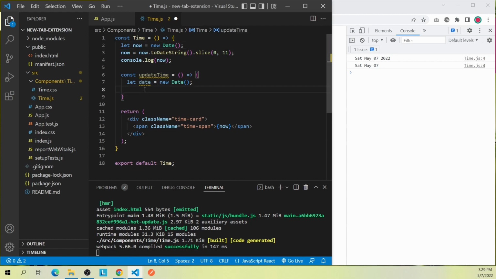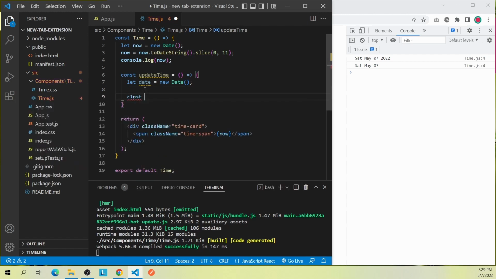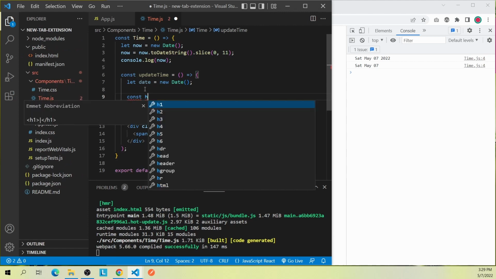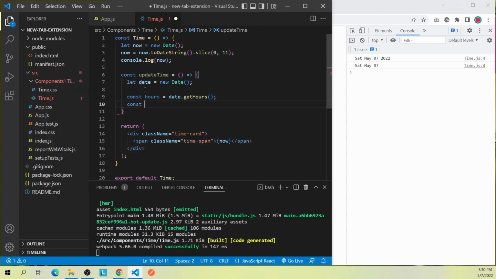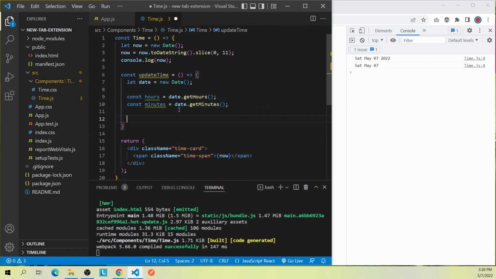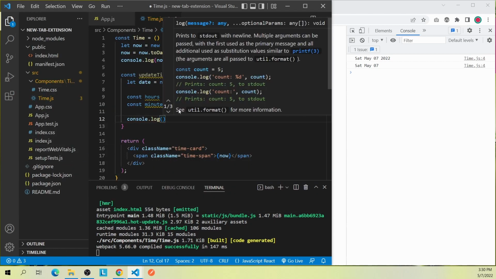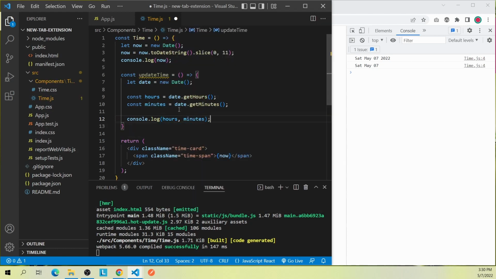And to display the current time, we're gonna pick the hours and minutes, just like I said earlier. You can use get month, get day, get year. Let's say const hours is equal to date get hours, and the same thing with minutes is equal to date get minutes. All right, let's try to log them now. Say hours and minutes. Save.